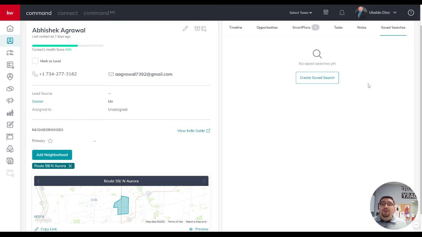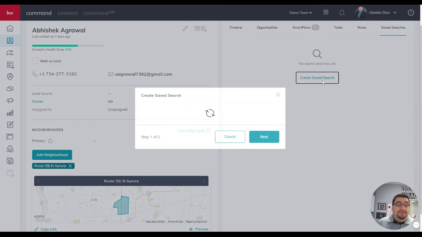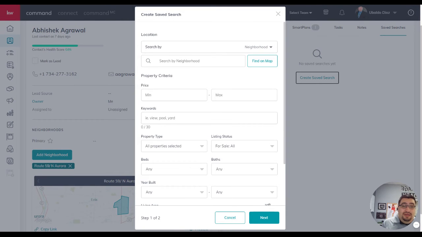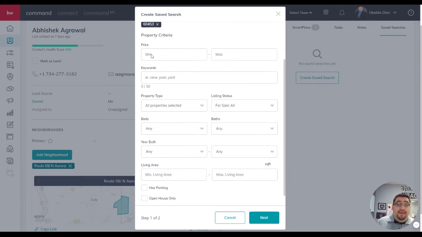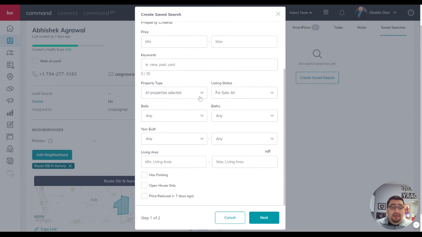Saved searches are new and robust now. You could actually create a search. Here you go. And you could search by neighborhood or by zip code, right? So I could say I'm going to do by zip code. And the zip code is going to be 60453. And then I can put criteria. This is almost like the MLS, right? It's coming right from Command. Like you don't have to go do something separate.